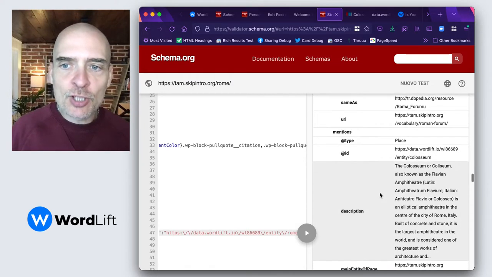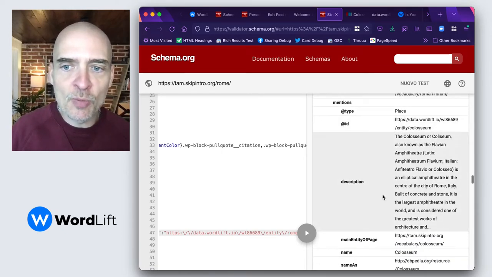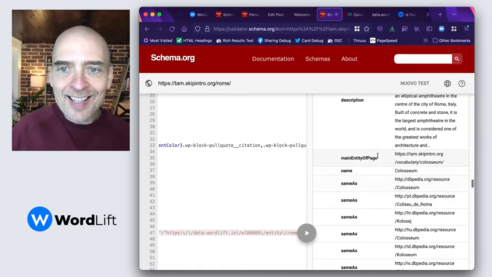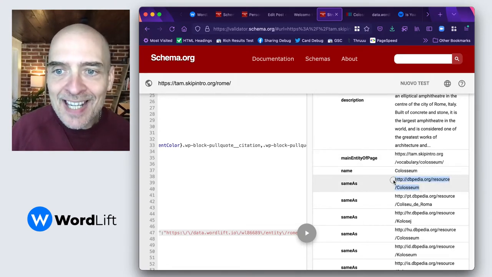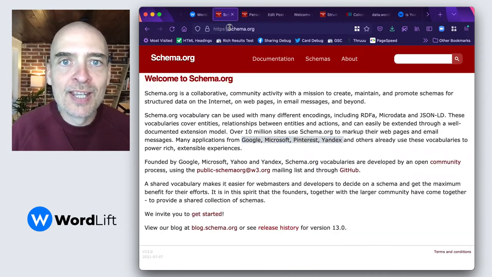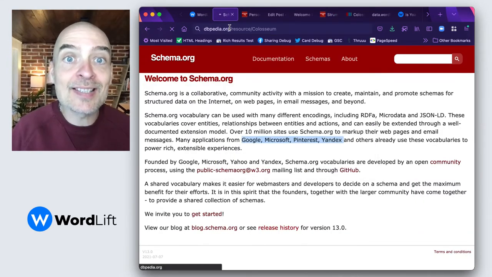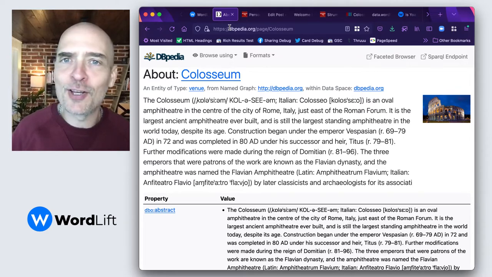But this information is not just giving me a rough idea about the Colosseum. This is telling Google that one of the entities, one of the main concepts of this page is called Colosseum. And it is the Colosseum that Google already knows about, because there is a link that says this is the same as this article on DBpedia. And so there is no way that any search engine will mistake this Colosseum for any other Colosseum.